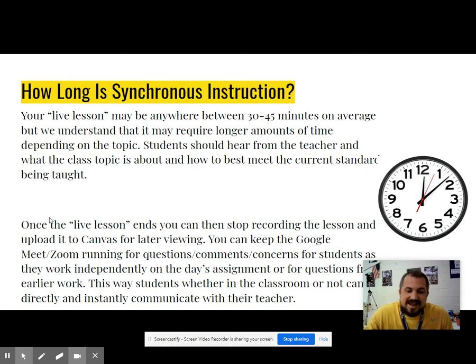But the goal is now the students at home are going to have a way that they can directly and instantly communicate with their teacher on a daily basis during their regular class period. So no extra work for you as a teacher. No, it doesn't have to be after school. It doesn't have to be in an extra email. They can communicate with you. They have access to you right there during your regular class period.